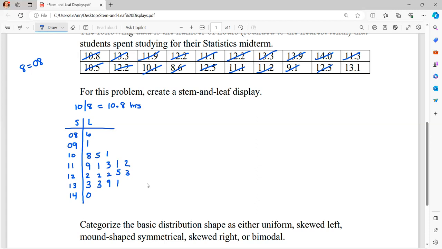by their rows correctly, they're not in that increasing order. So I'm going to rewrite everything here for my final answer. And this will be the one I circle. So I have my stems and my leaves. 0, 8, there's only one number in that row, so we don't have to reorder that. So that's 6. 0, 9, there's a 1, and that's the only number in that row. 10, we have a 1, 5, 8. We want to make sure we order that from least to greatest.